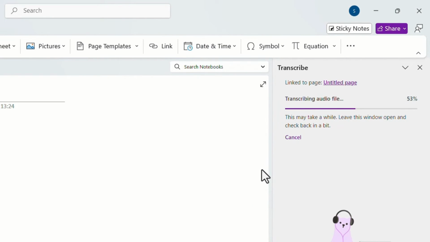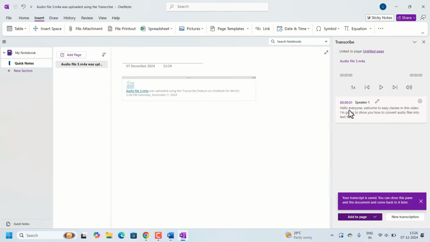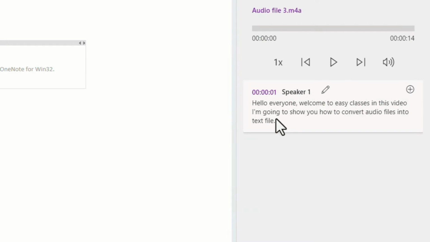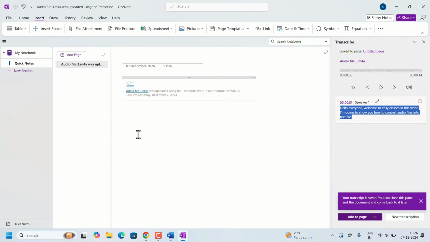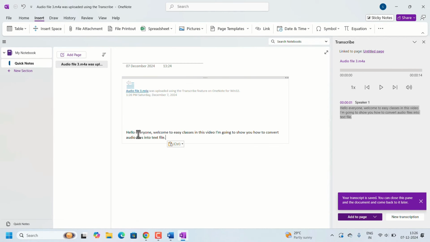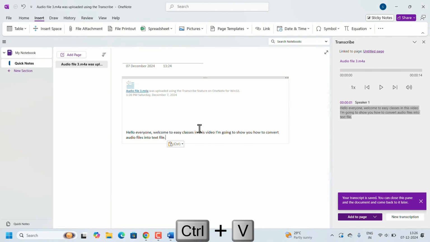In offline, we can convert up to 300 MB size audio or video files into text documents. So it's converted to a text document. Here it will come. If you want to copy this text to another Word document, or if you want to keep it here in OneNote only, you can copy and paste anywhere. Like this we can do video files also.